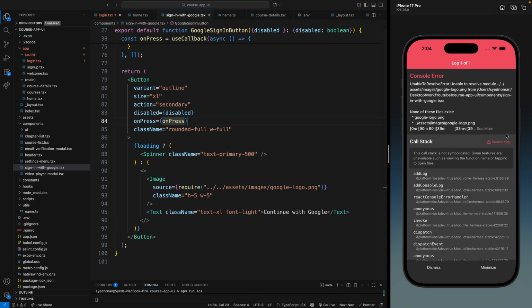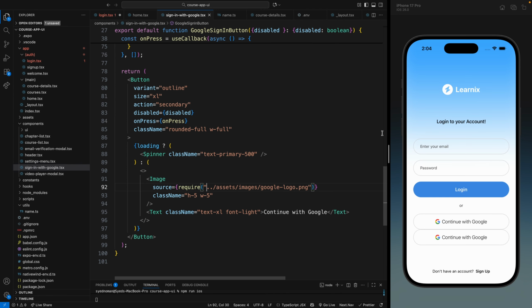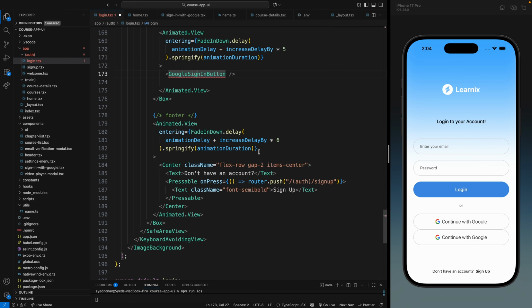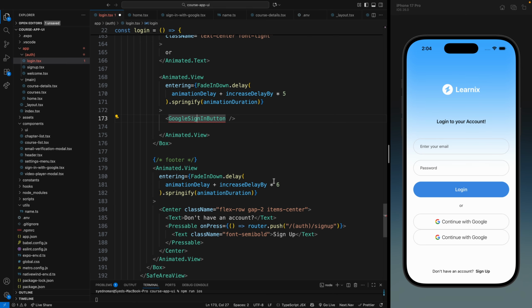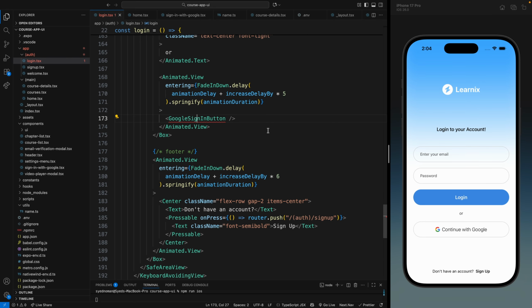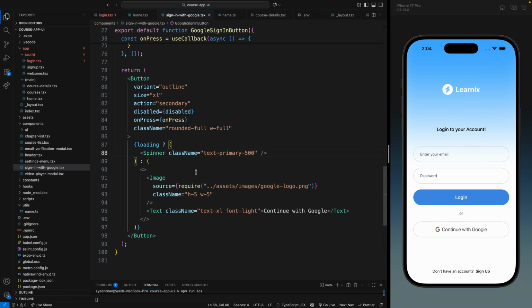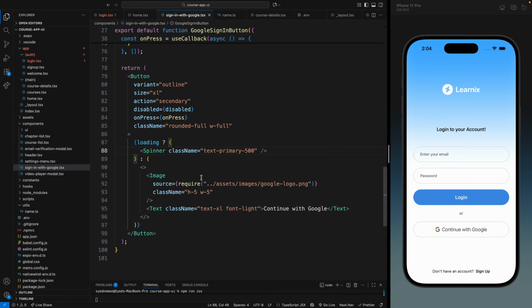Unable to resolve an error. Google logo from this. Yeah, we need to go one step back, so it should be like this. Now we have two buttons that look exactly the same. So if we go to the login, we can just save this. And now we have only one button that is our UI.